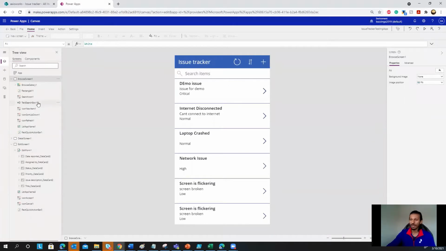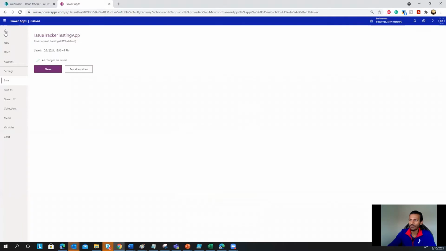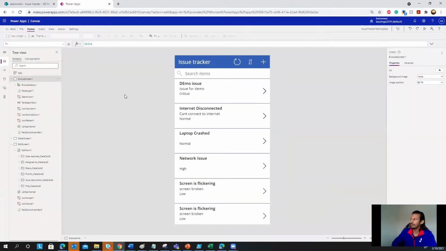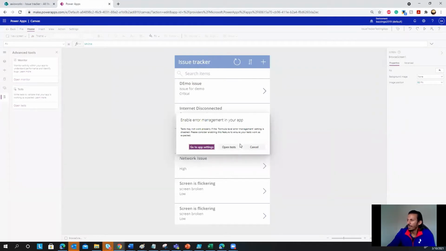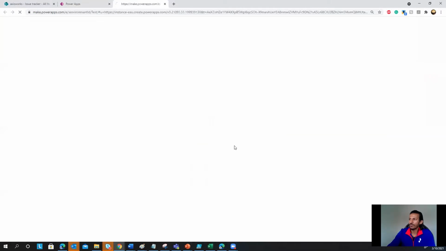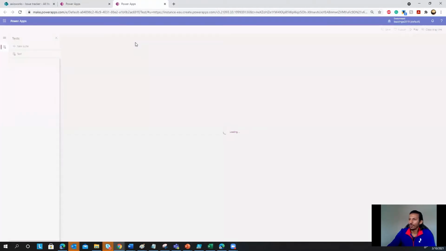Now I have saved this app. In order for me to start creating test cases for this app, I'll need to publish it first. So let's publish this app. Oh, it's already published. Good. So next thing is we are going to start creating our test suite and then start writing the test cases for this app. All right, so if I go at the bottom here, you will see there's an option for advanced tools. And once I click on Advanced Tools, I'll have two options available. Now I will click on Open Tests. That will open up Test Studio for me. So if I click on that, this will open up Test Studio.